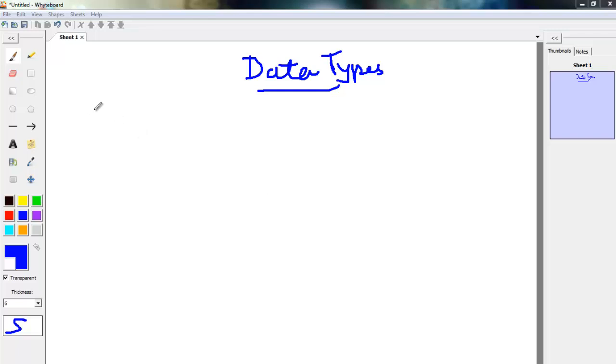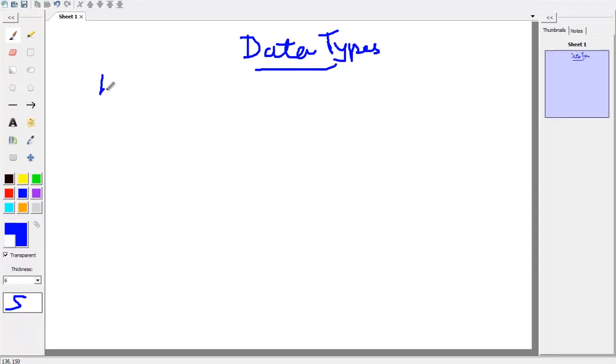Now let us see the data types available in Java. There are different categories under which the data types are classified. The first of them is the Boolean, and under the Boolean we have a single data type, which is boolean. Boolean can have only two values, either true or false. Any other value declared for a boolean cannot be taken for a boolean and will generate an error.